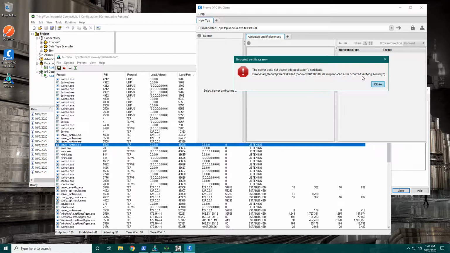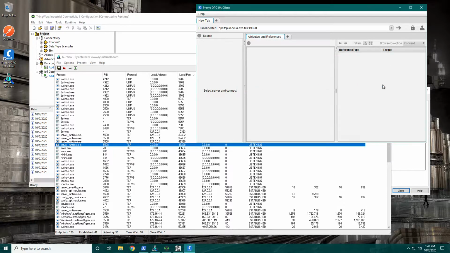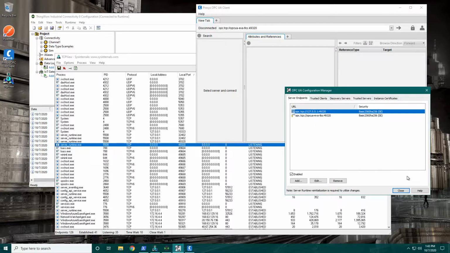Okay, now it's going to exchange the certificate between the two. And it said, error occurred verifying security. Bad security checks. So this is the same sort of thing that is going to happen, whether it be a client that's on this machine or on another machine. So we really need to make sure that those certificates are being exchanged appropriately and that they are validated.